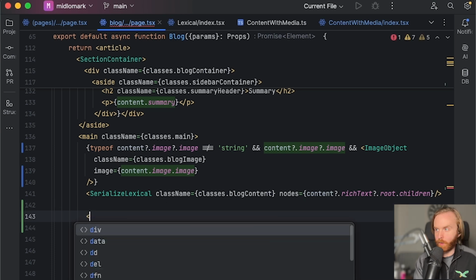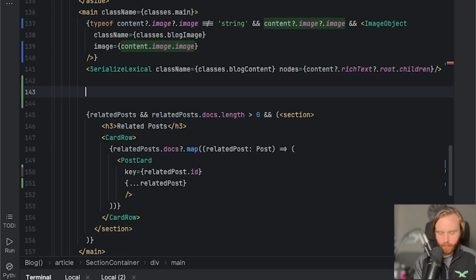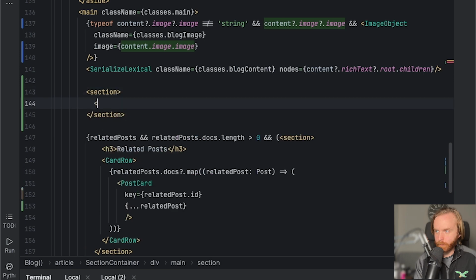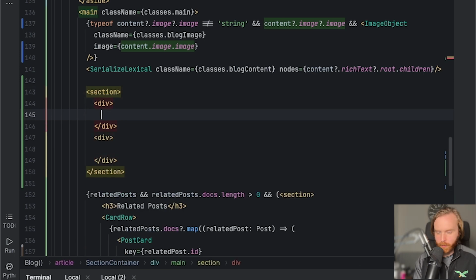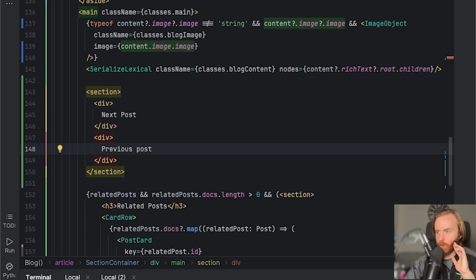we're going to then have a new section. So we'll have a new section. It's going to have 2 divs. One is going to be next post. One is going to be previous post. And then here's where we're going to figure out which way they need to go.